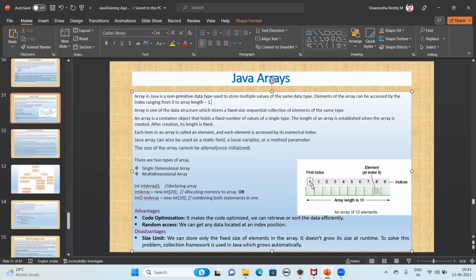It starts with 0 and goes to length minus 1. Here the length is 10, and 10 minus 1 means 9. The last index is 9.